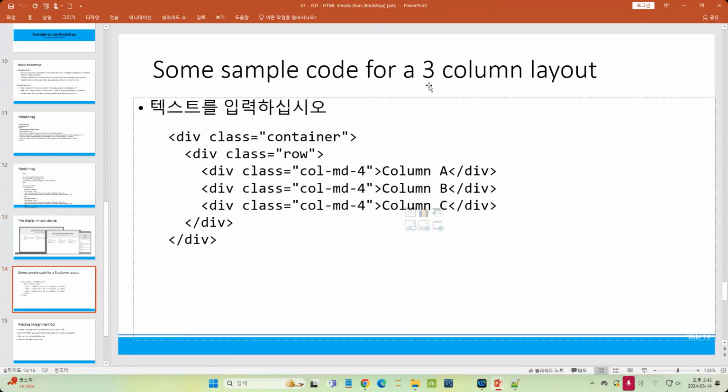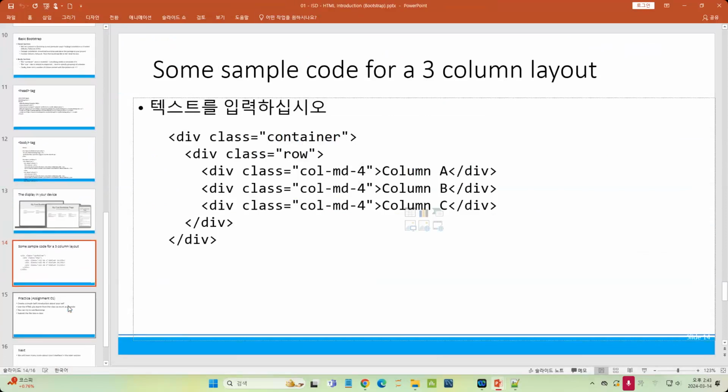So this is another example code for a 3 columns layout. You can make a 4 columns layout, or you can make a 6 column layout, because it is based on 12. Okay, I don't want to confuse you with more details. We will learn more about Bootstrap later.